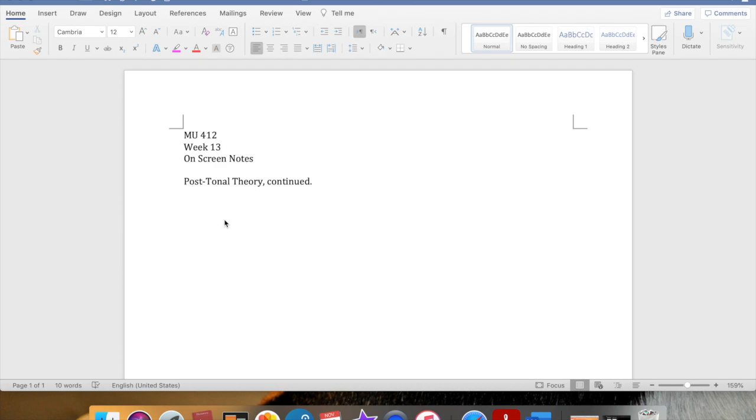So for this week, we're going to start with some on-screen notes, and then I've also got an example of a song by Webern for us to get into, and we will get acquainted with some 12-tone theory. So let's start by making some notes about that.